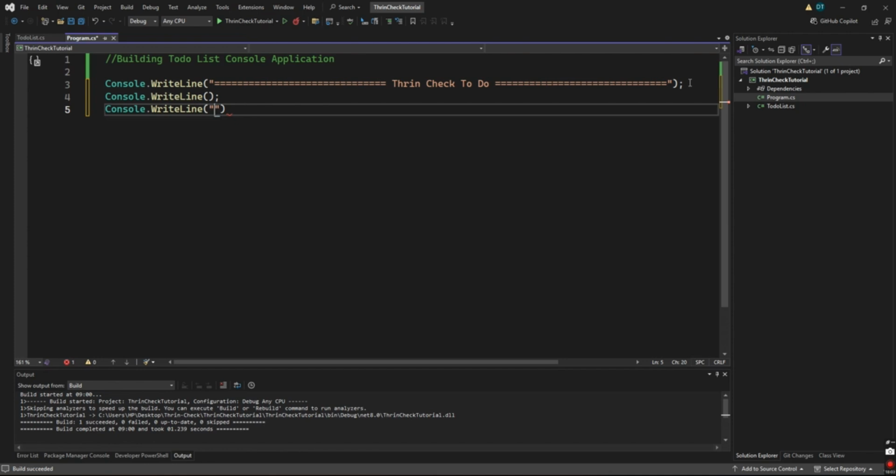Now, what do we have to do? We have to define what methods we want to have for the to-do. We want to be able to add, right? We have to create an interface for add. We want to be able to add, edit, view, delete, and exit the application. So, one, we want to be able to add. So you have add to do.